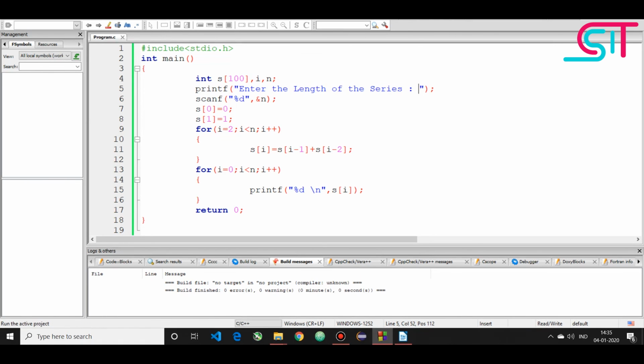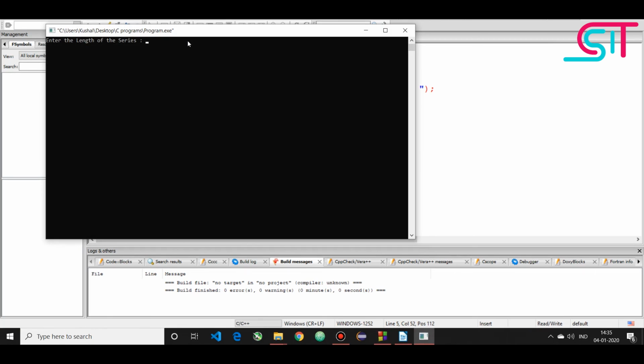Let's build it. Now let's give a little bigger number, 11, and yes, as you can see, it's giving the right output: 1 1, and all the sums, like from the back, if you check, 34 plus 21 equals 55, and like this all these numbers are correctly calculated.